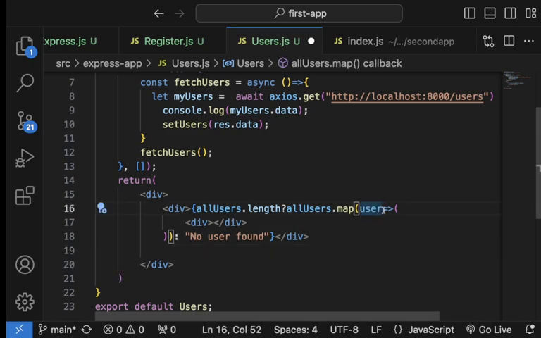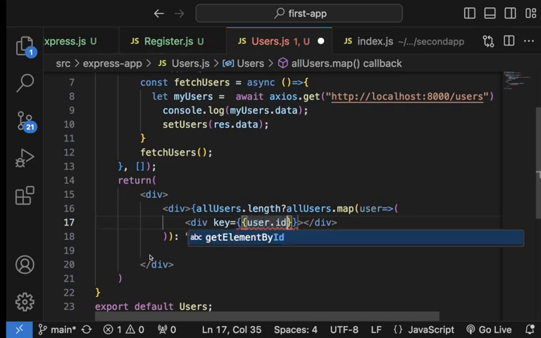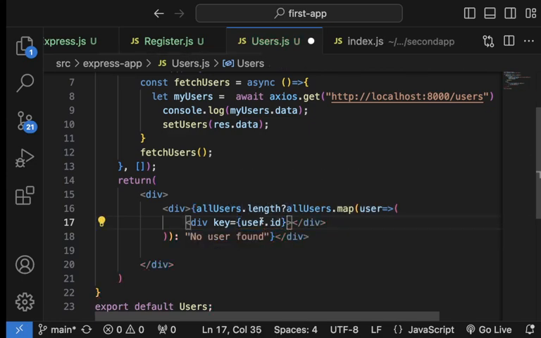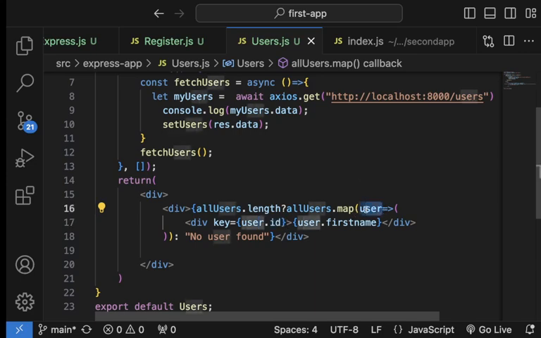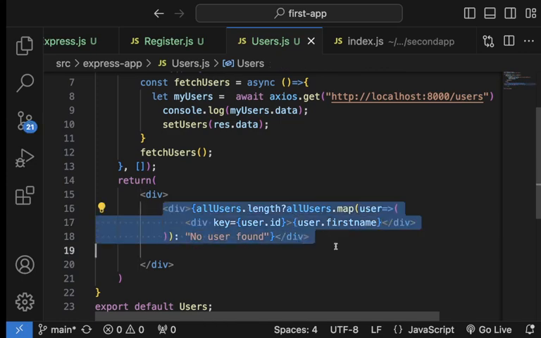The purpose of putting index is that we need something unique about each user, right? But since each user already has an ID coming from the backend, we can set the key to be user.ID. Do you understand? The key can be user.ID. Then we only want to display user.firstName. In fact, if you have an ID, please don't use the index as the key. Now this will display all the users for us.